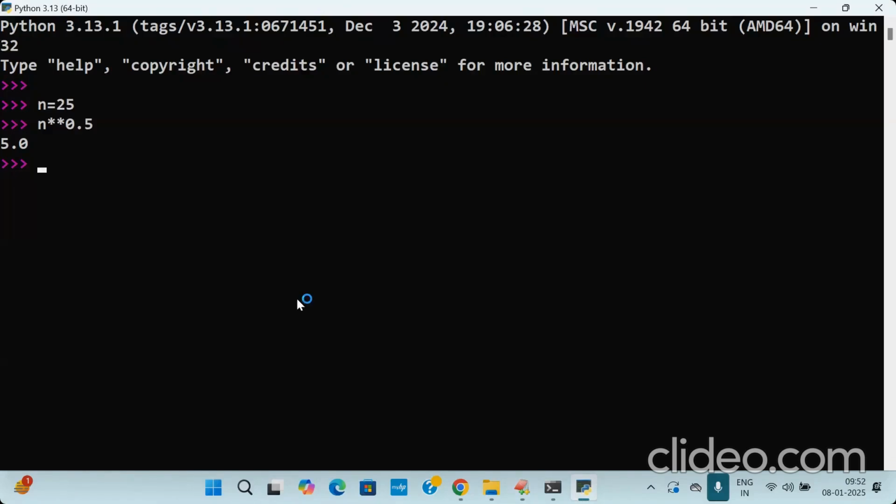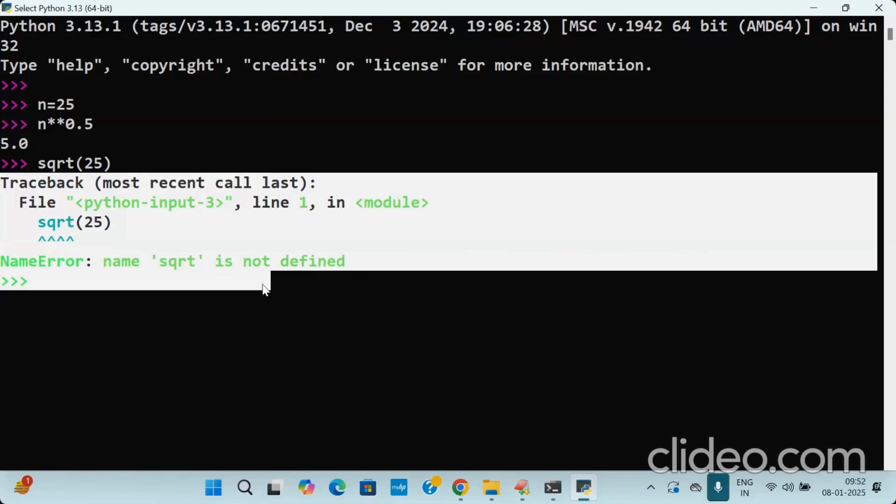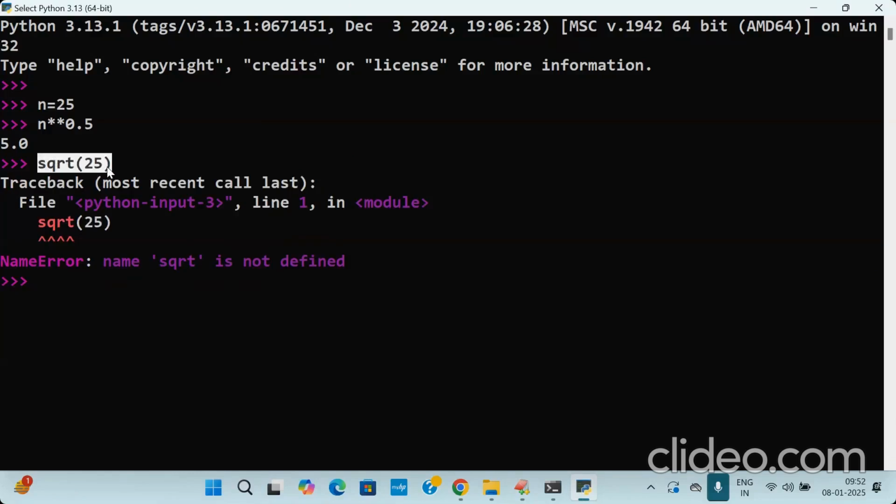Now instead of doing that, there is a function called what? sqrt(25). You will not get the answer, you will get an error: sqrt is not defined. In Python, all functions are present in what module? So this sqrt is present in which module? Math module. import math.